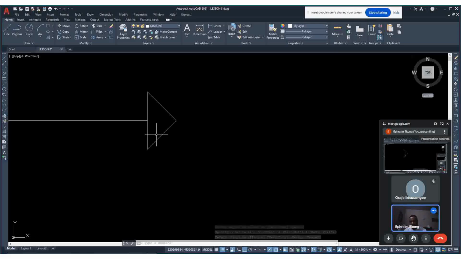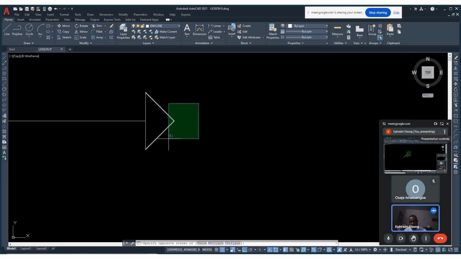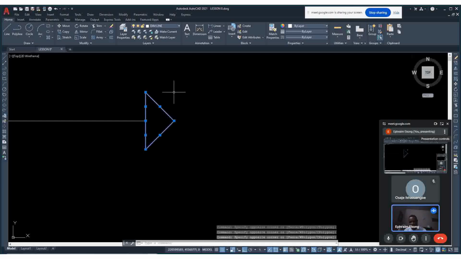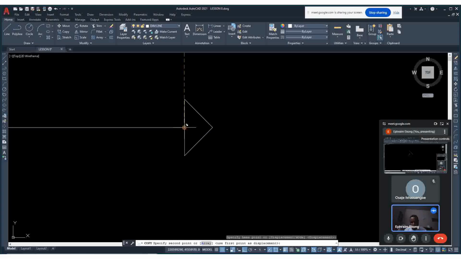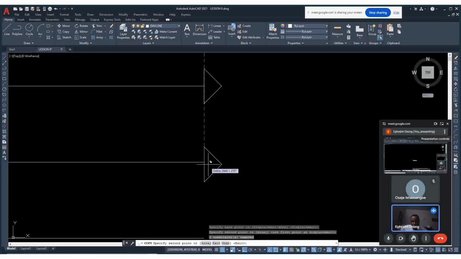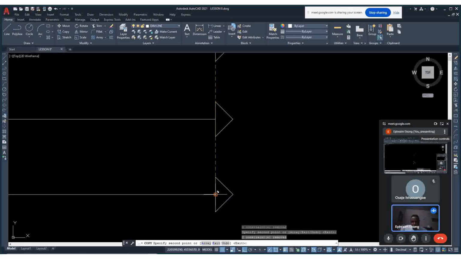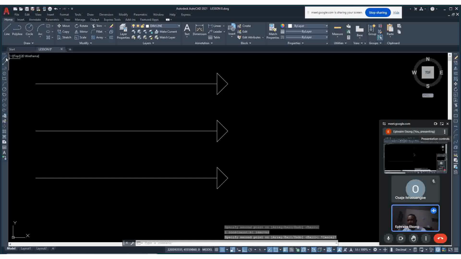How about this arrowhead? What you do, you select this arrowhead. After that, go to copy, then click at this point and move and click at this line. Then you also click at the point where you want it to appear. Then you click here. After that, you press escape. So what next? Pick line, click at this point, then you click at this point.